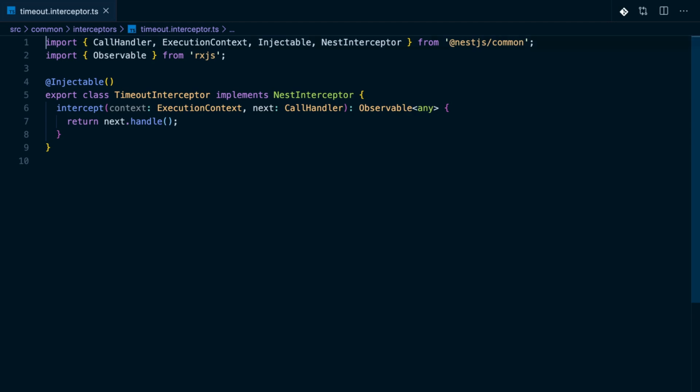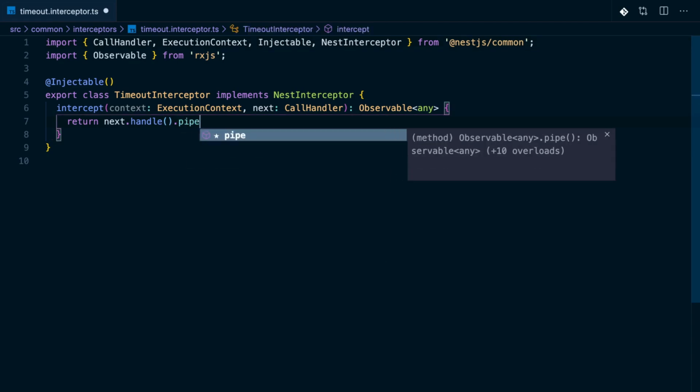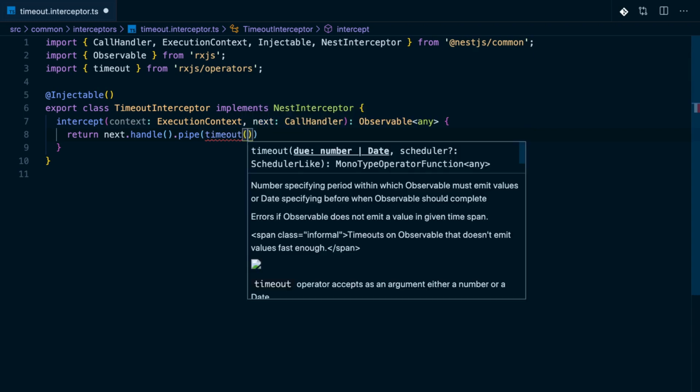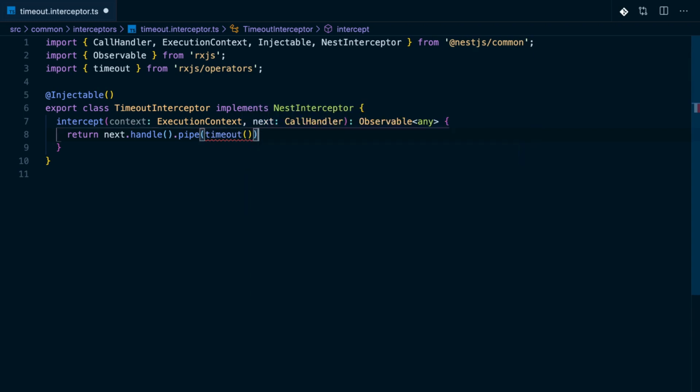In our example, we want to terminate a request after a specific period of time. So let's use the timeout operator imported from rxjs/operators to achieve this. To demo this easily, let's set a very quick timeout of 3000 milliseconds. This means that when a request is made, after 3 seconds, the request processing will be automatically canceled for us.